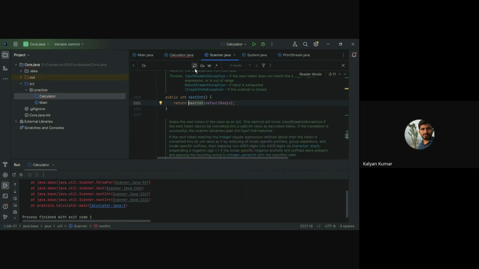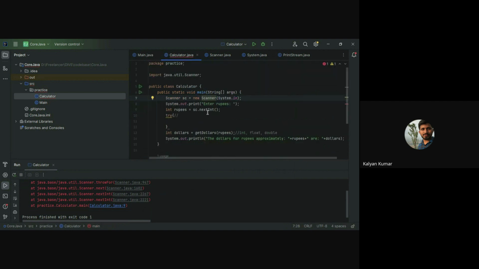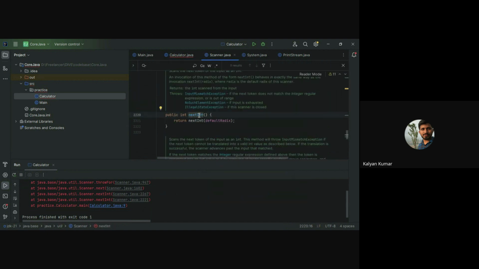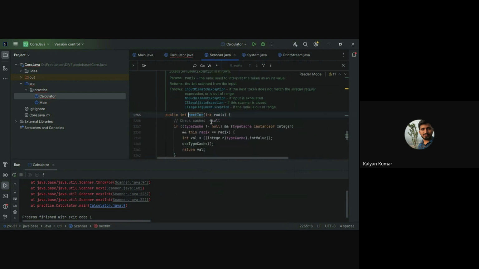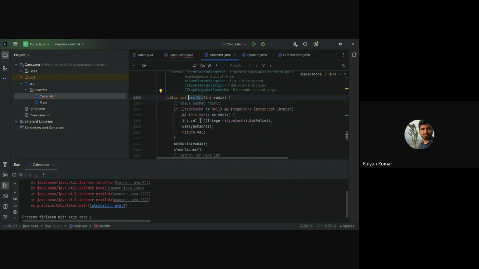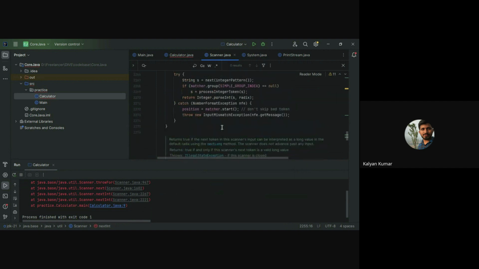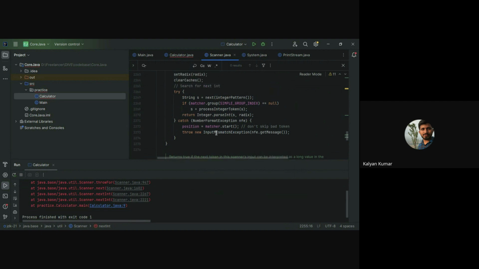So the flow is like this. Let me go to our program, which is Calculator. You see the nextInt method. When I Control-click on this, it goes to nextInt of Scanner.java. Then it goes to the nextInt method with the radix parameter. And then it goes to the catch block here. You see this catch block, and the InputMismatchException is raised from here.